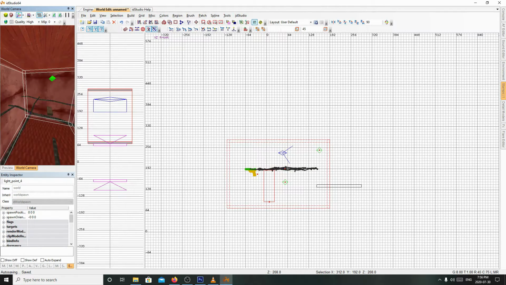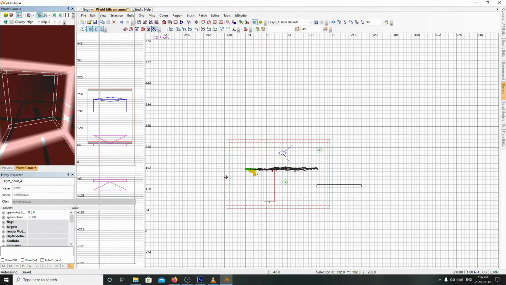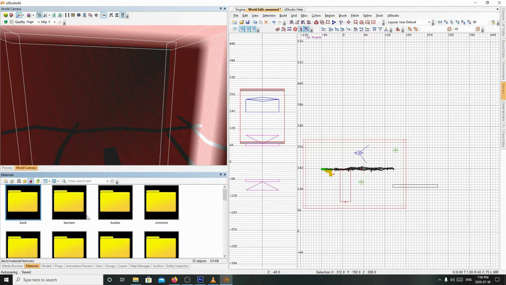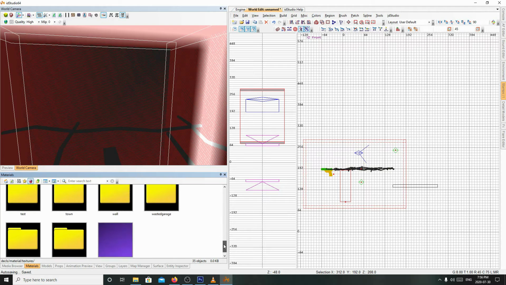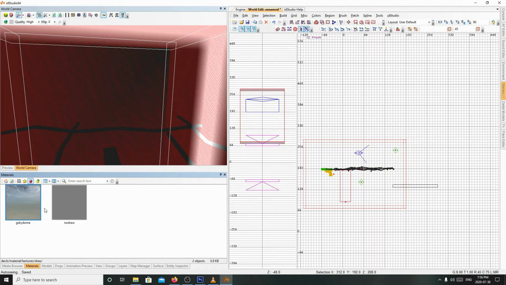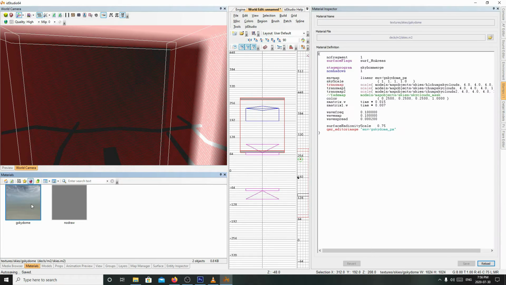To do a skybox, you want to go into materials and you want to find something that's sky. Now I'll show you here the material definition of sky and why it makes it into sky when you load it. So the one that is most common that Rage uses is called GSkyDome, located in skies, the folder in textures. Now you can see here how complicated texture maps are.